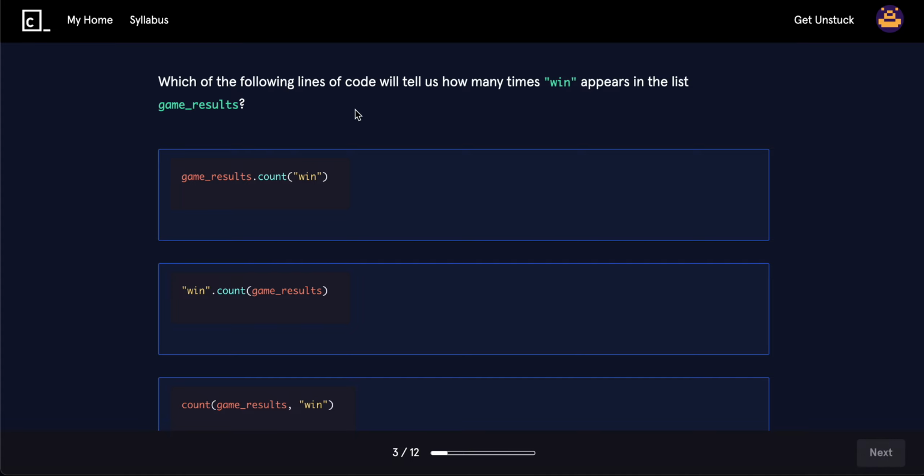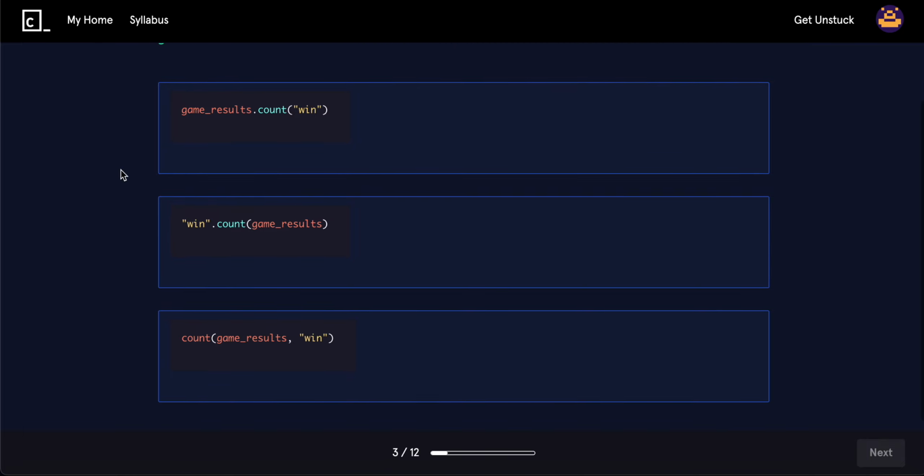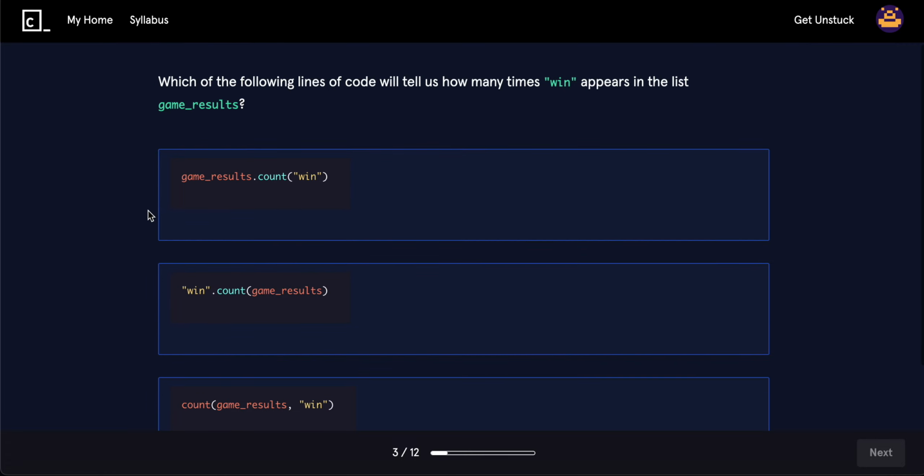Which of the following lines of code will tell us how many win appears in the list game results? game_results.count("win"). Yeah, this one.